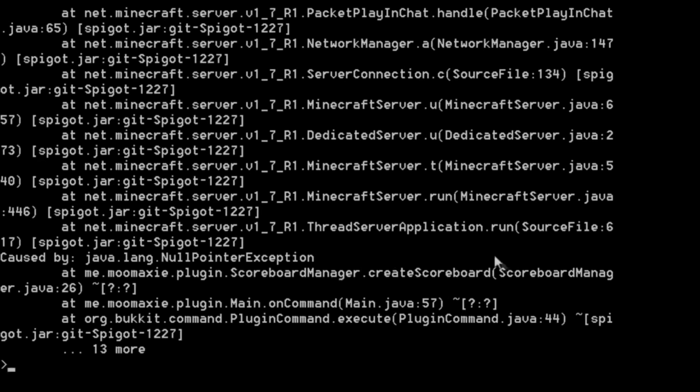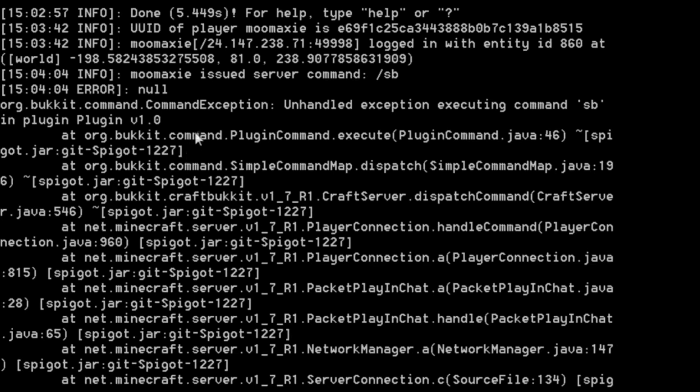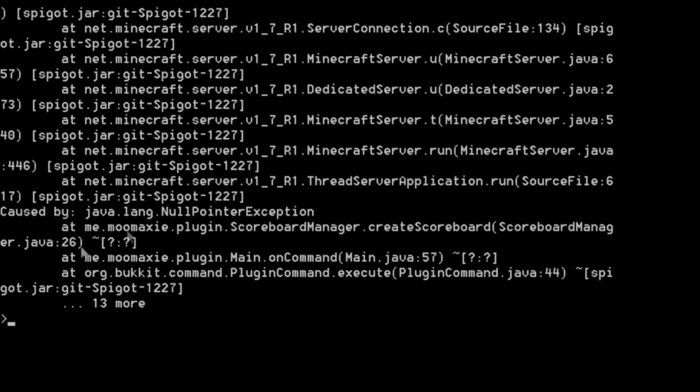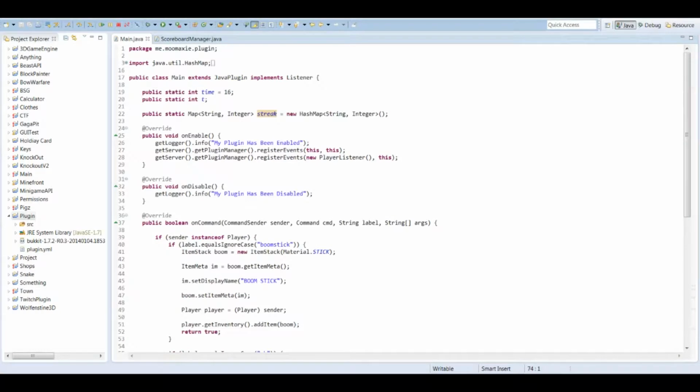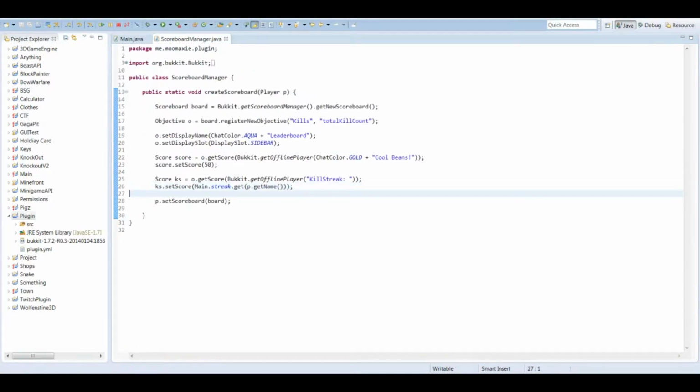What it shows us is that at the scoreboard manager, everything's running correctly. You run the command, then there's a null, and the error was null. From here, you can figure it out: caused by a null pointer exception at the package name, this will be the class, and this will be the method that caused it. Then it shows you the exact line that caused it. So let's hop back here and figure out why it did that. Oh, right here. Perfect. I know why.